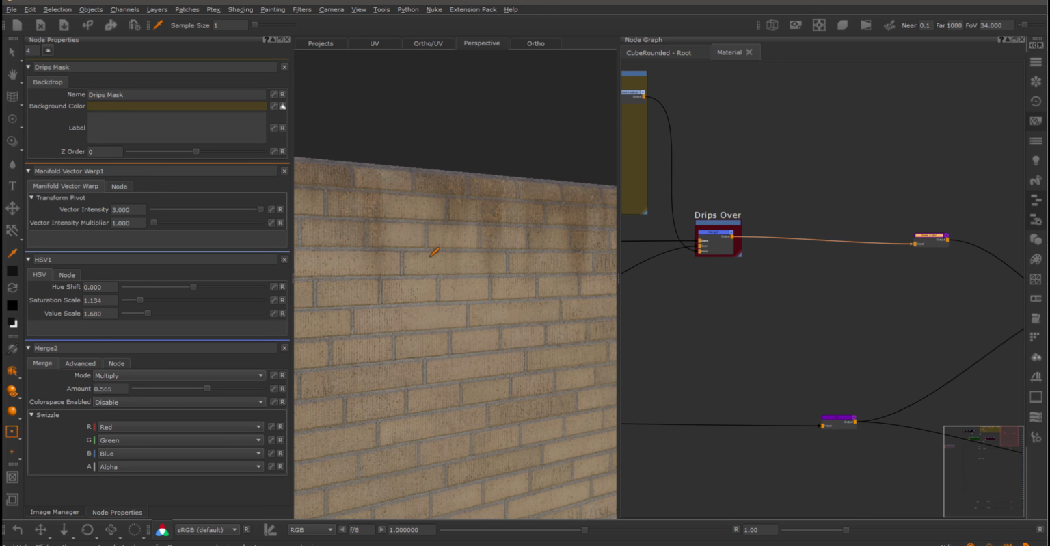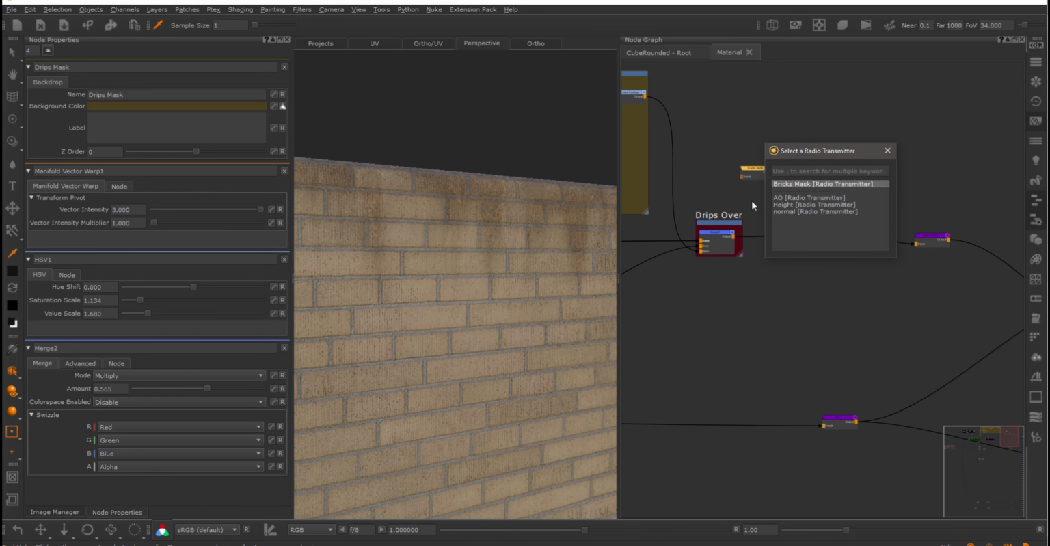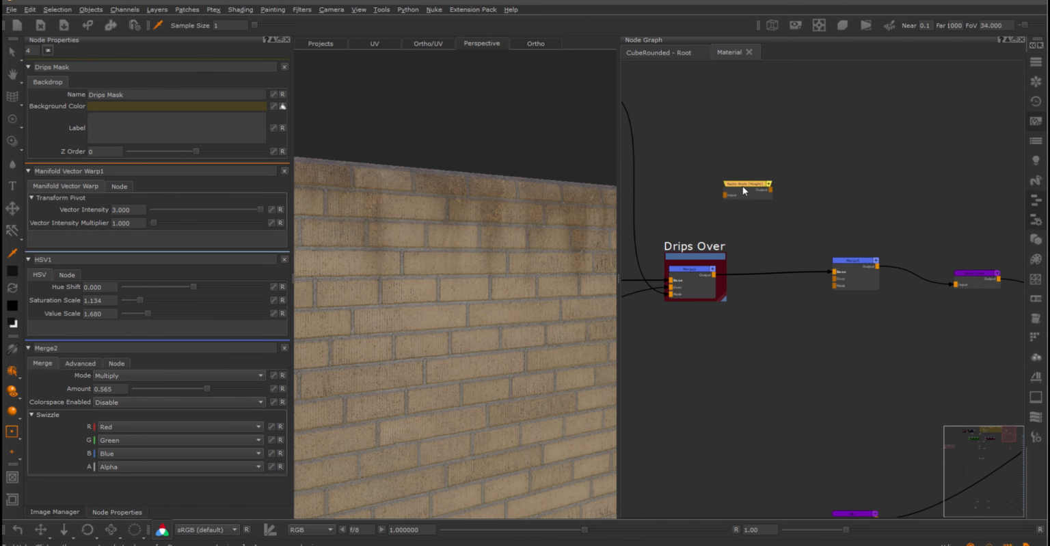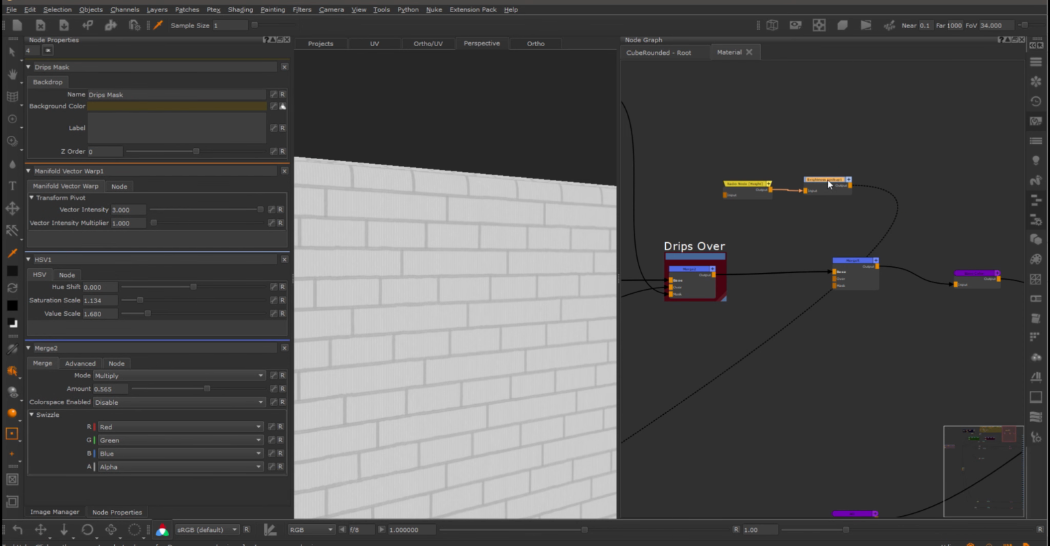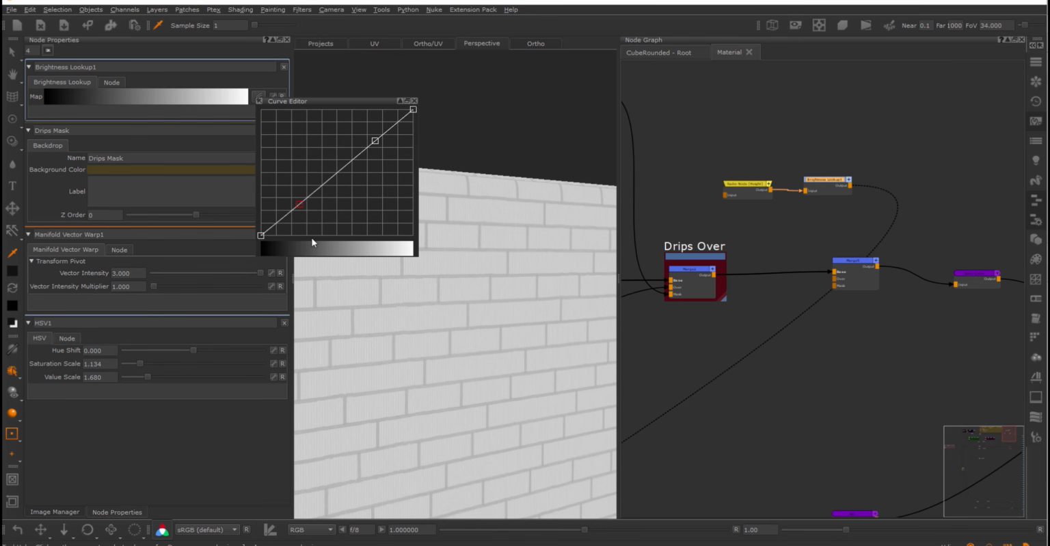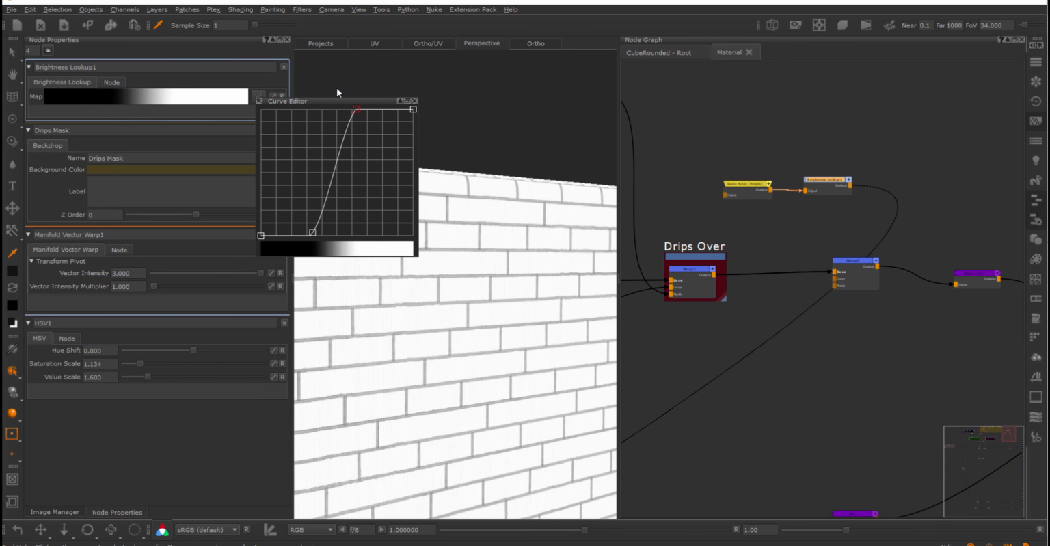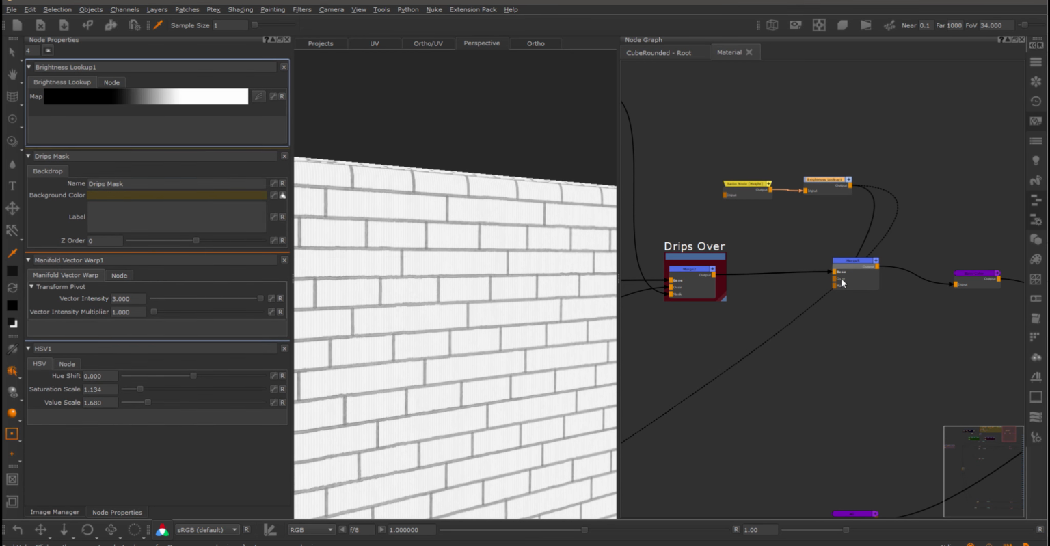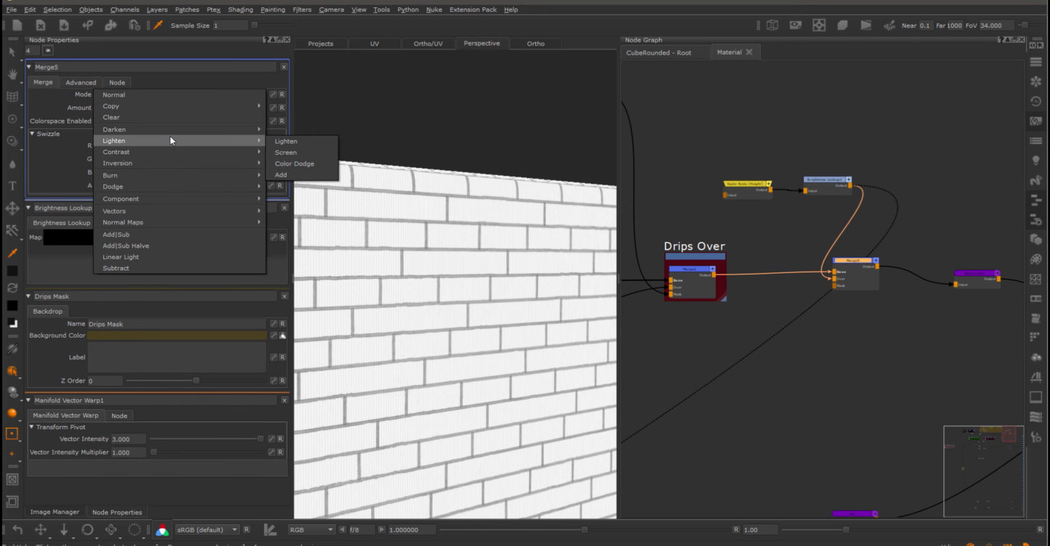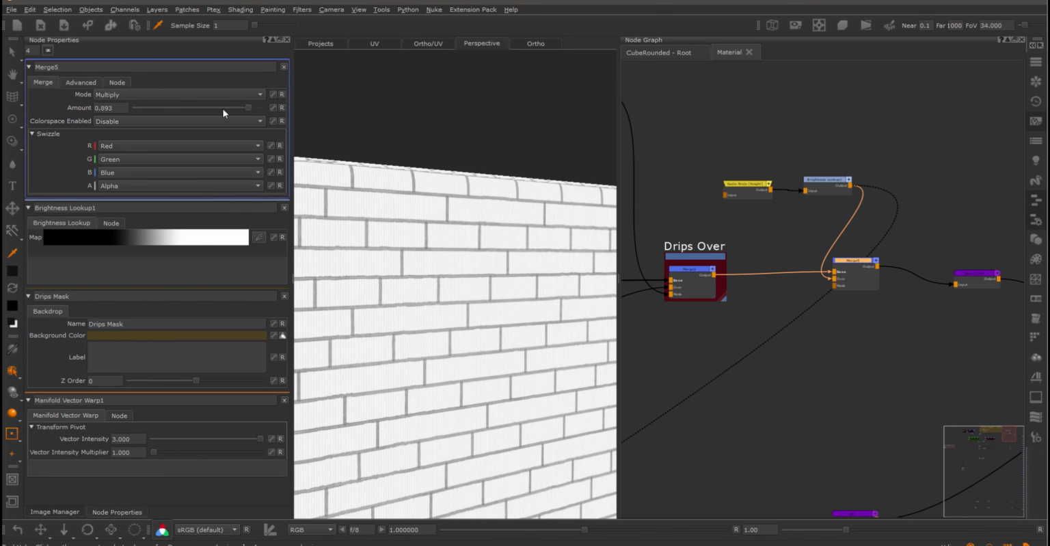I want to actually control this mortar a little bit. So I'm going to just add another merge node. I'm going to create a radial node and connect this to my height. Create a brightness lookup. Let's view this. And let me pull down these values and pull this up to make this wider. And then just multiply this over.